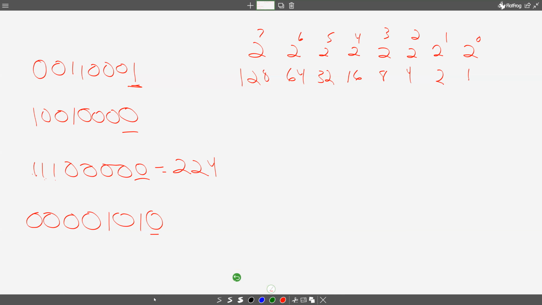Okay, now, this last one here is very simple too, because it's just 2 and 8. So this is 10. So remember, if we're converting from binary to decimal, you use the addition method.